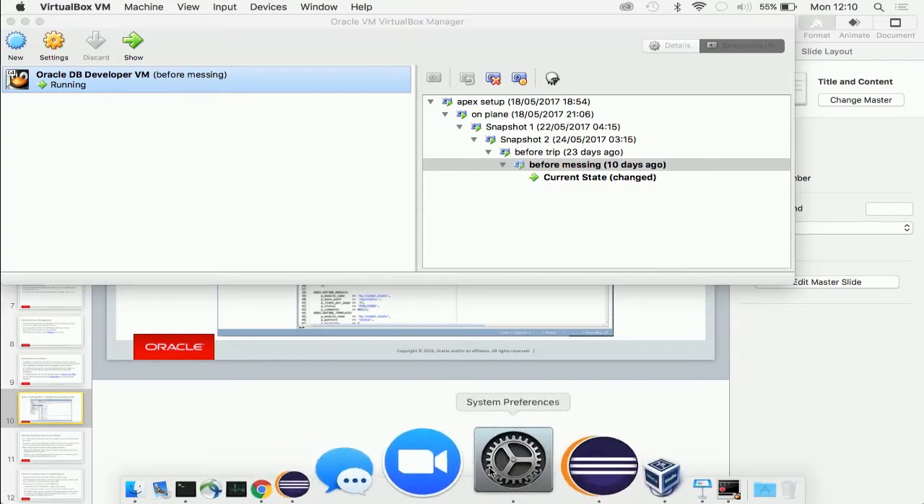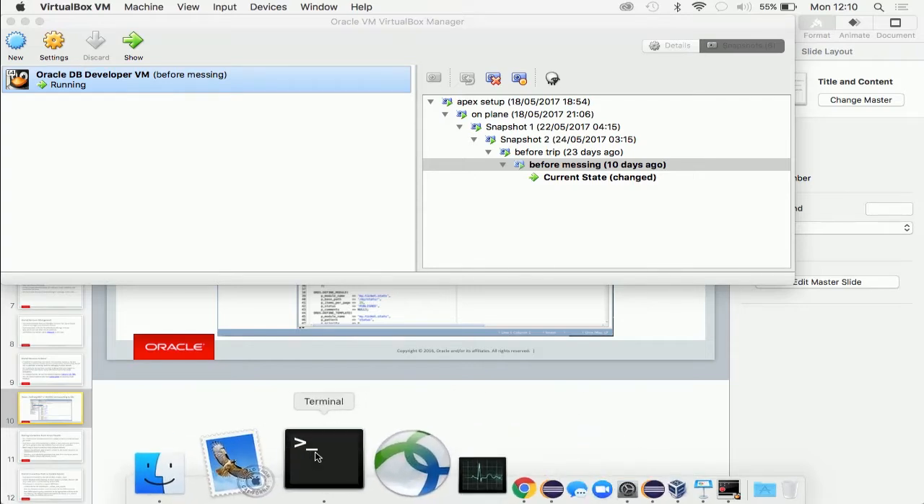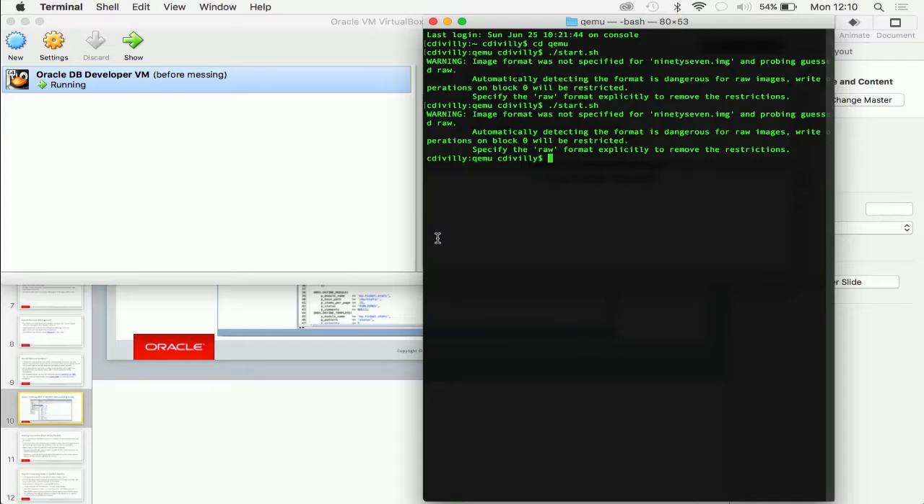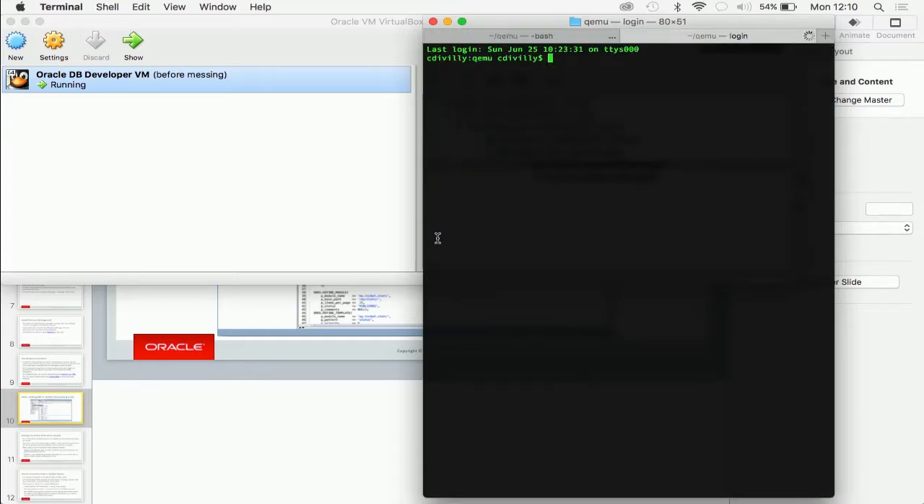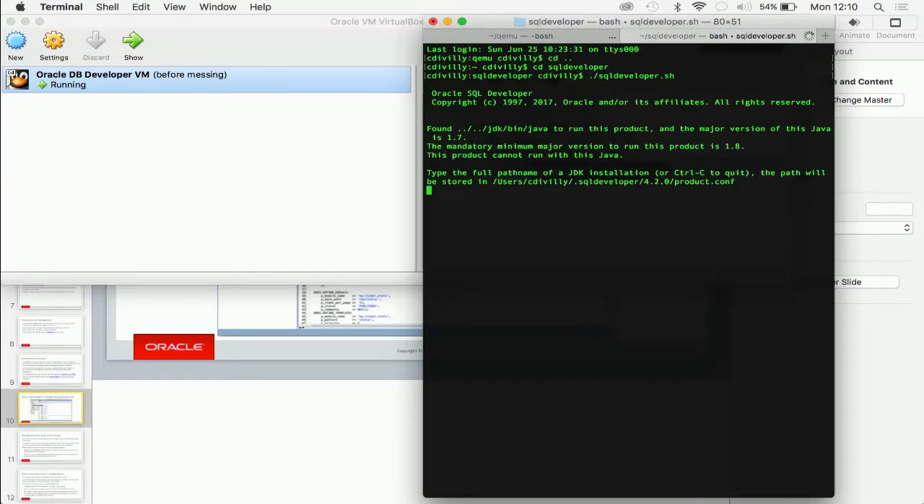I'm just going to launch SQL Developer. I'm going to go into my SQL Developer folder and do ./sqldeveloper.sh. It's going to launch.